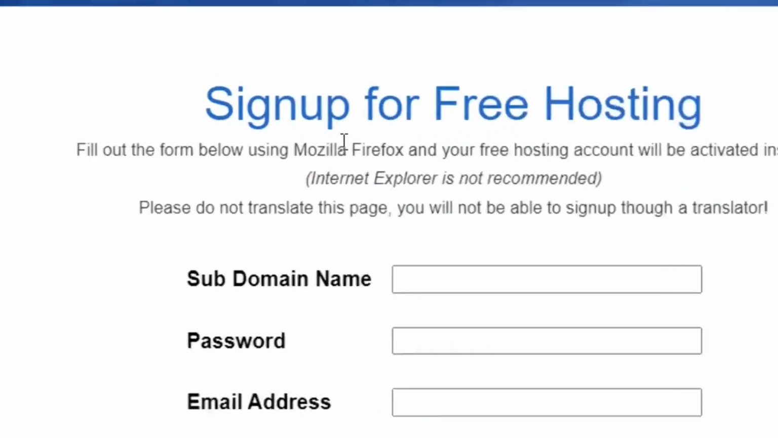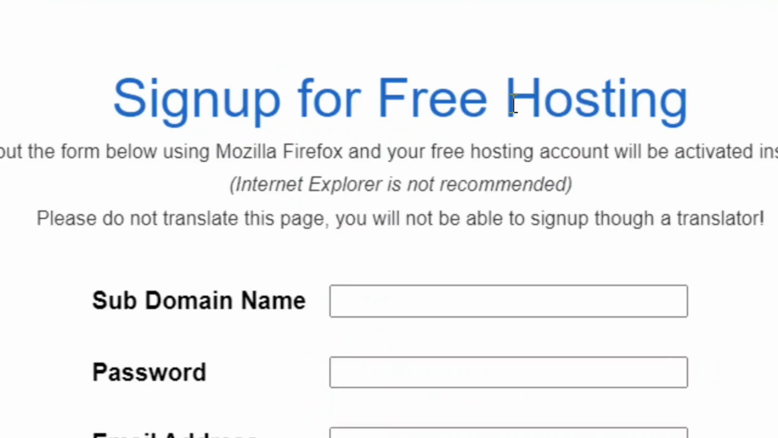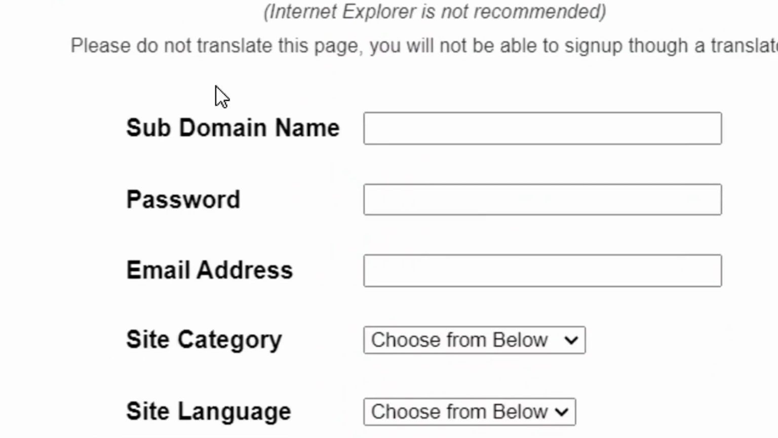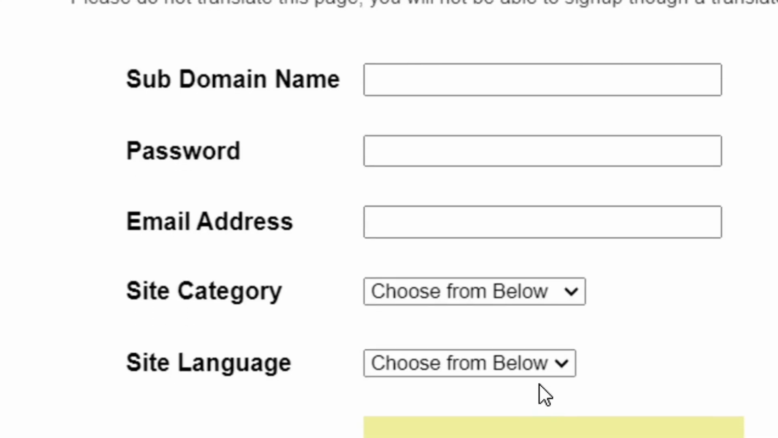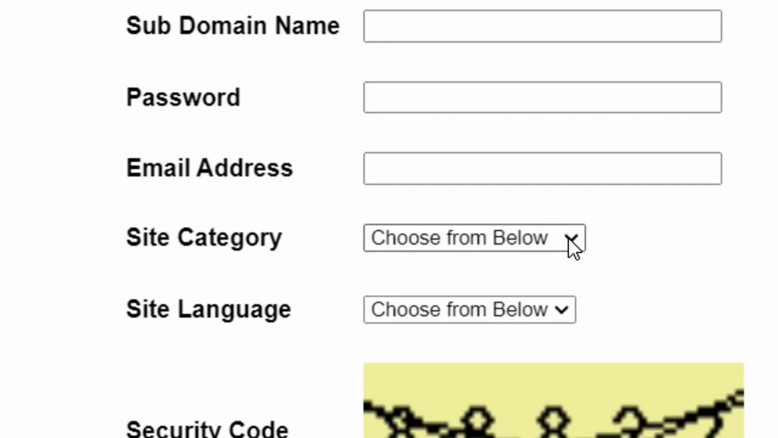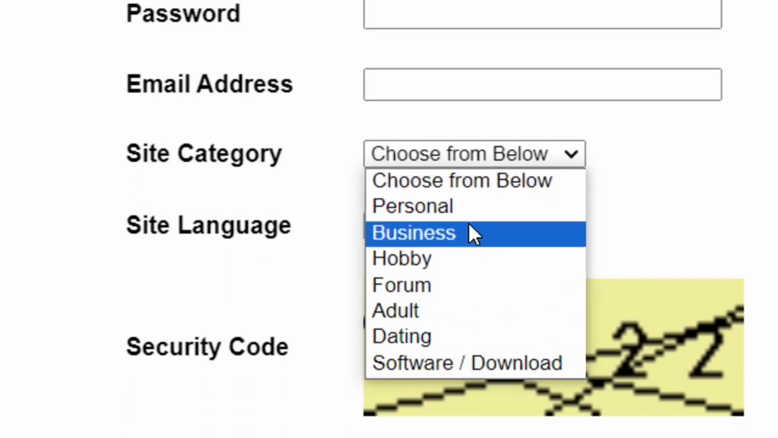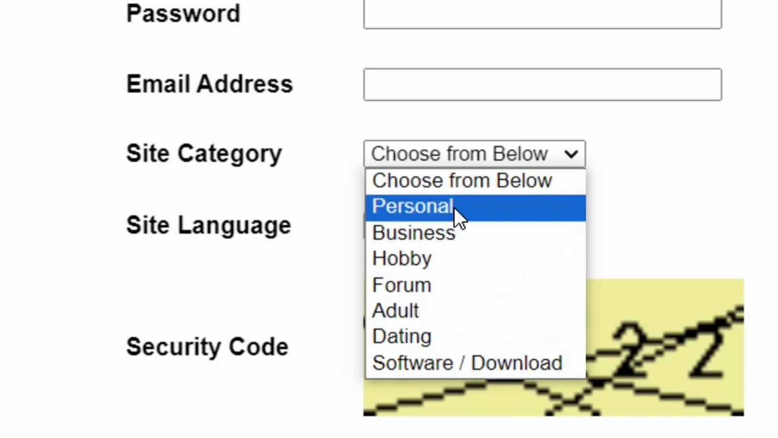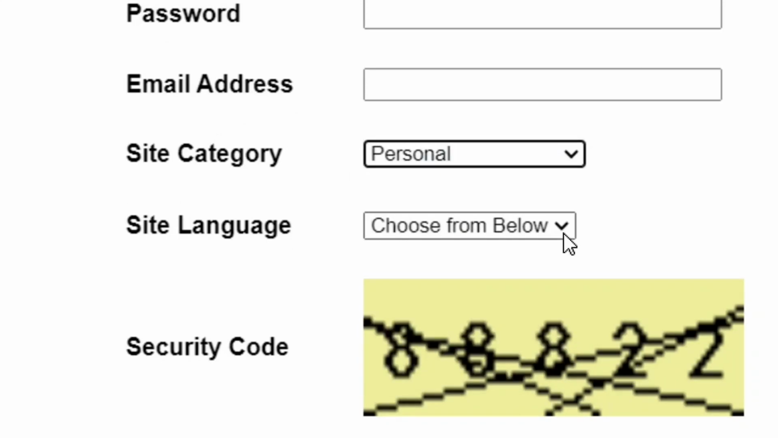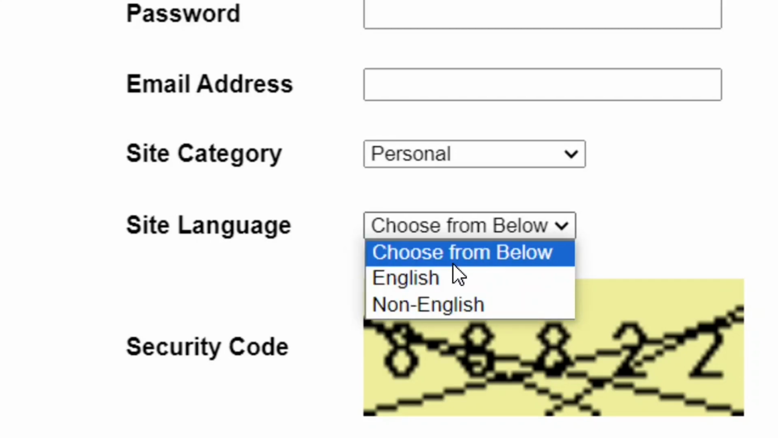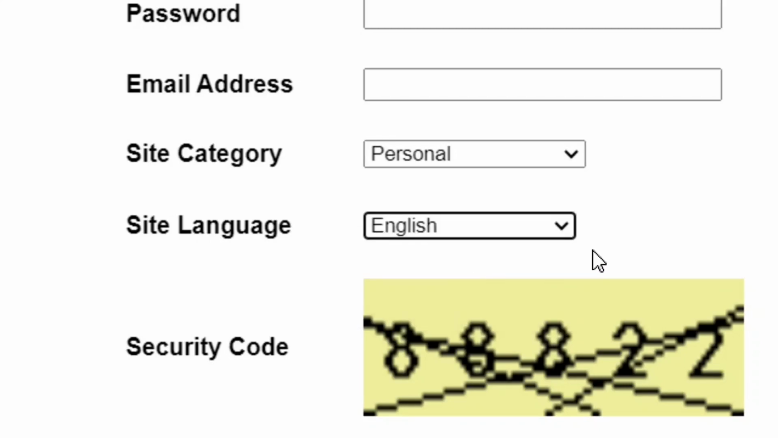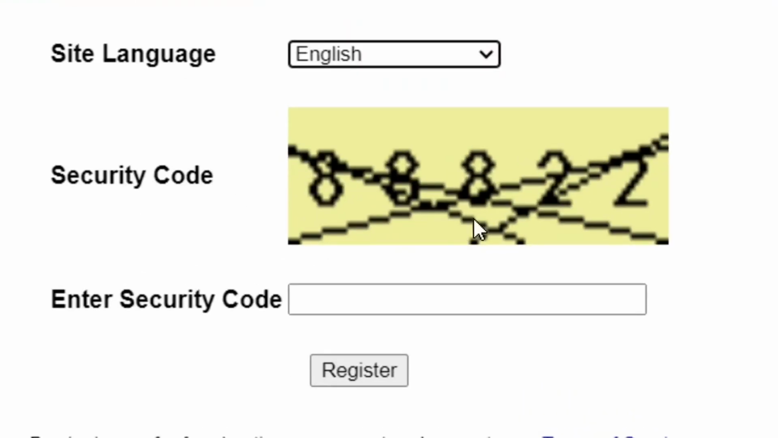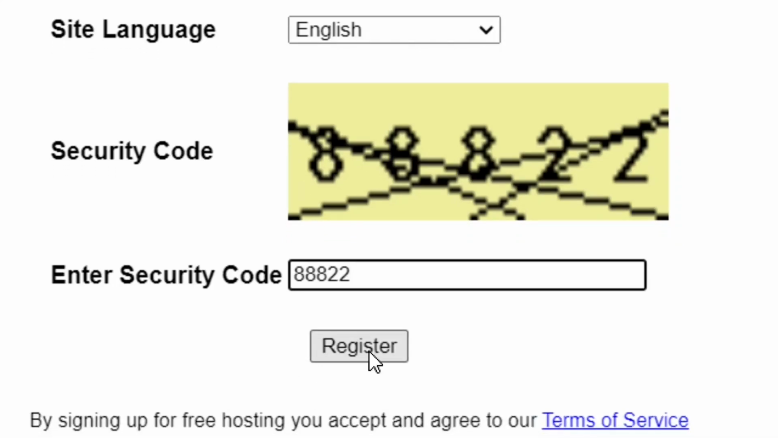After clicking on it, you are going to go through a short sign up process, by simply putting in your subdomain name, then a strong password, and your email address. Then select a category, personal, business, any of these. Then select the language by clicking on the down arrow. Then put in the security code that you see and click on register.